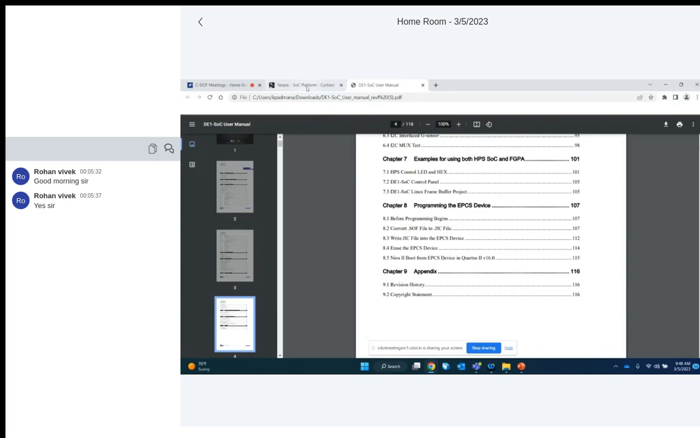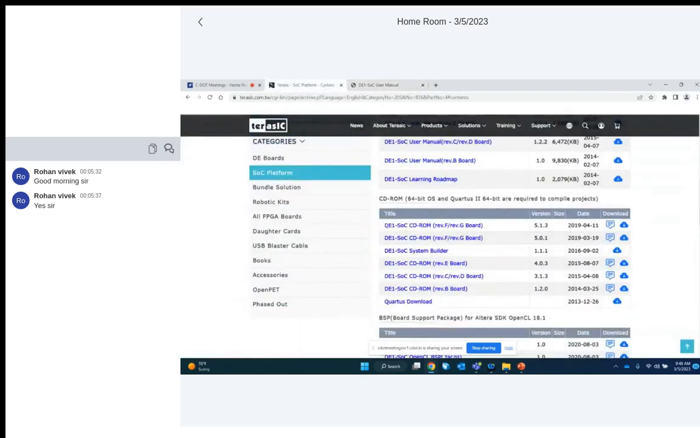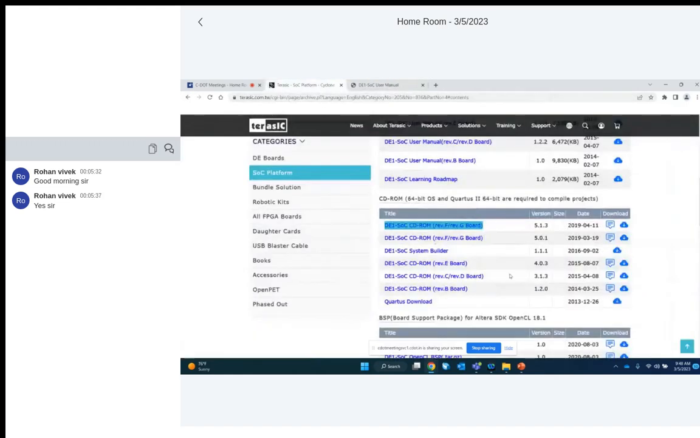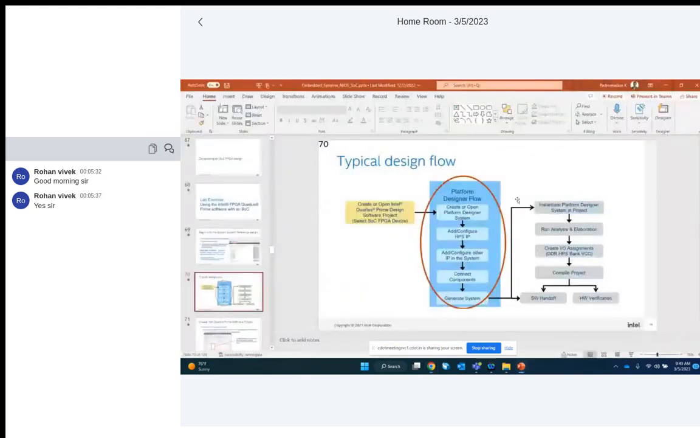That's our logic now. What we can do is download this DE1 SoC CD-ROM. Once we download it, it will have all the reference design examples related to this board. We should have this DE1 SoC user manual handy, along with this specific page. This information will be very important for us because you have multiple examples related to the SoC. Now, one such example which we have downloaded, that's what we are going to see now.